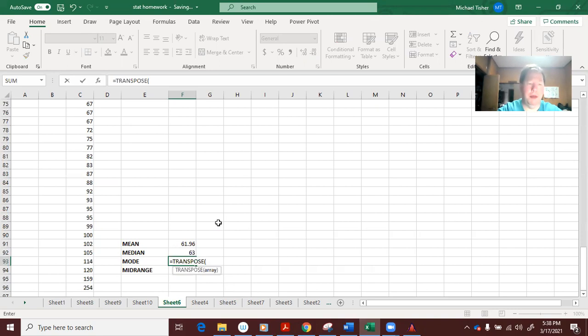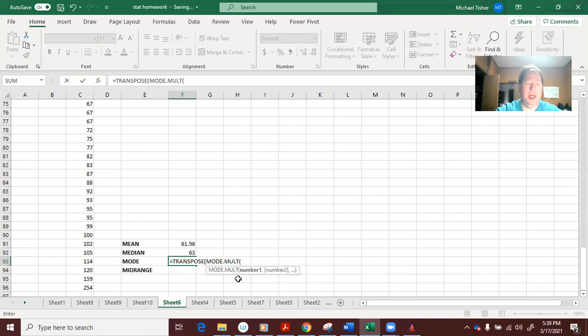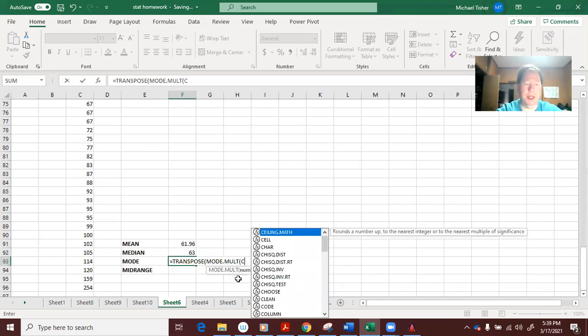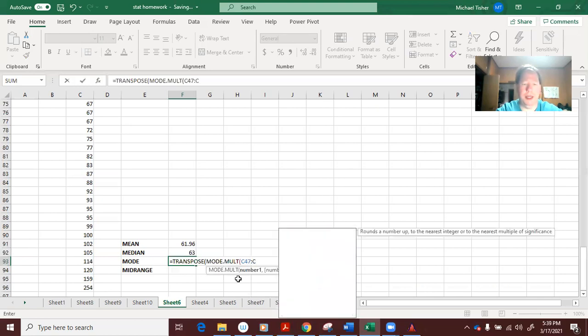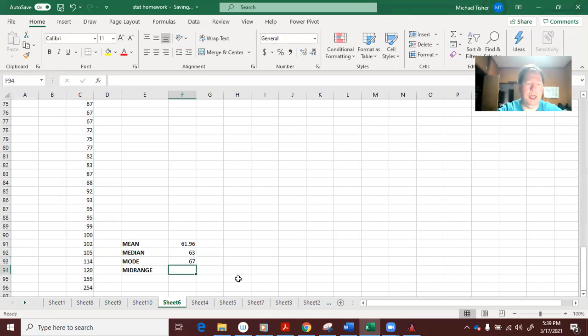Then we'll do parentheses and then type in mode. I know there's several mode functions here, so we can choose to get one of the modes by choosing either mode or mode.sngl, but let's suppose that we would like to have all of the modes. So to ensure that we have all of the modes, we'll type in mode.mult. And then again, put in the cell ranges, in this case, C47 colon C96. Close parentheses, close parentheses. And here we have only one mode, which is 67.